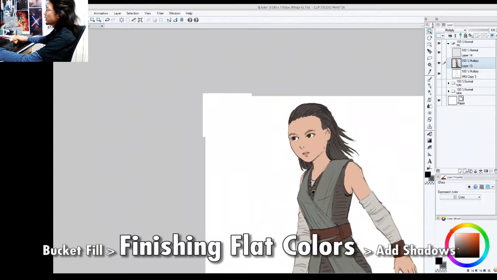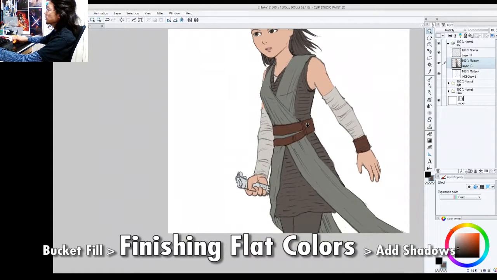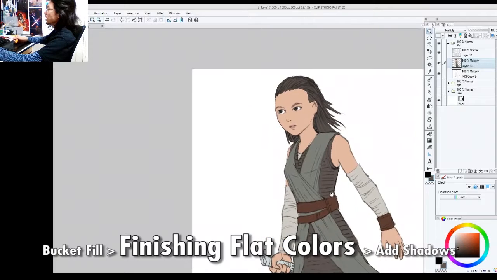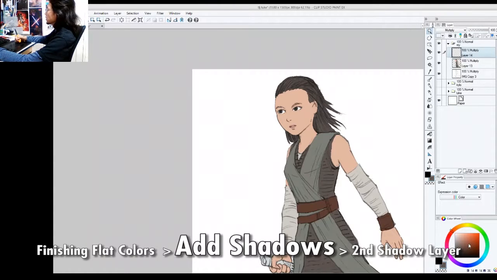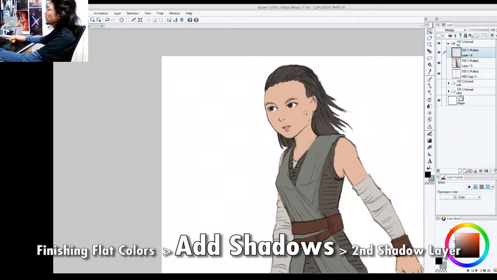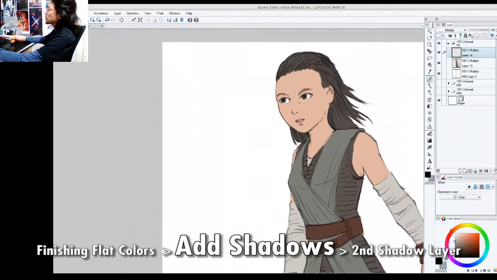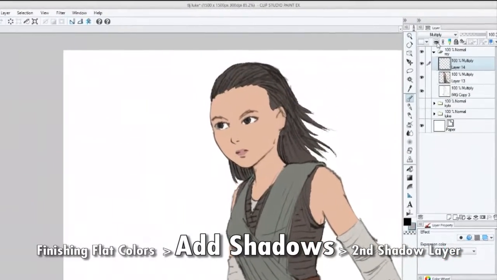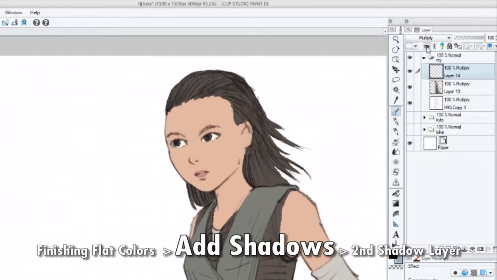Okay, so after all that talking, I finished the flat color for Rey. Now I'm going to add a new layer, a multiply layer, and start adding shadows. For my shadow value, I'm going to do about 25% here, and I'm going to pick a light source. Oh, and one more thing I'm going to do is hit this button called Clip at Layer Below. It's in your layer palette.